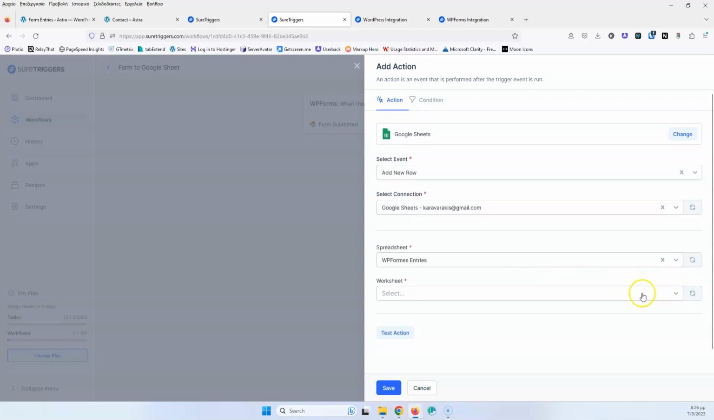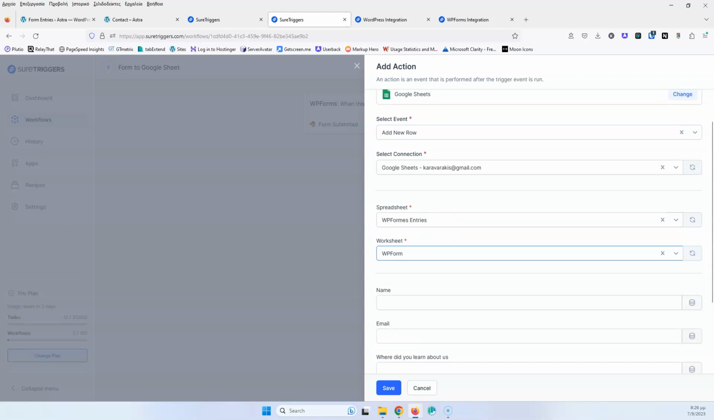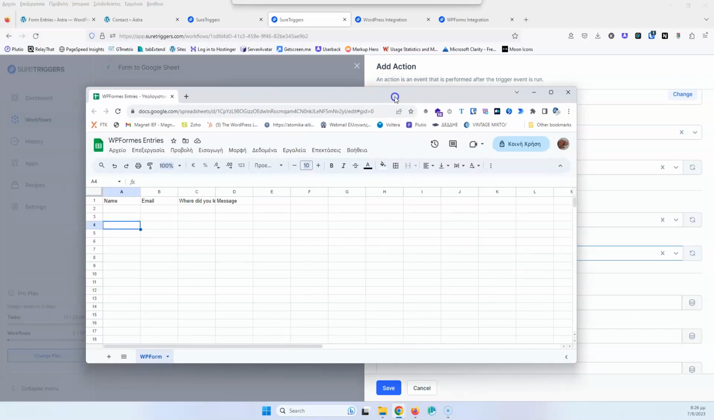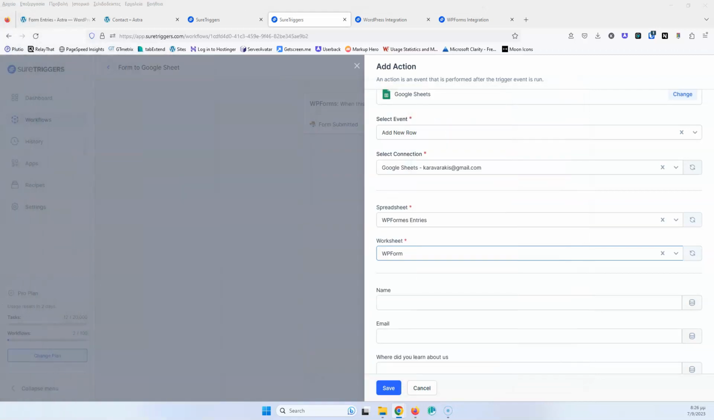Let's refresh that in order to check for the worksheets of my document. Select that and click WP form. After that it will grab all the columns that have data inside here. So this is why you need to create the data first. If you don't do that, it will show an error telling you that you need to create some data inside your Google Sheet.